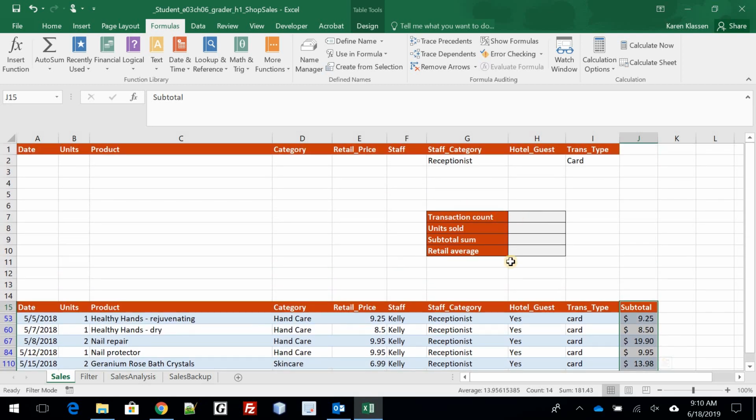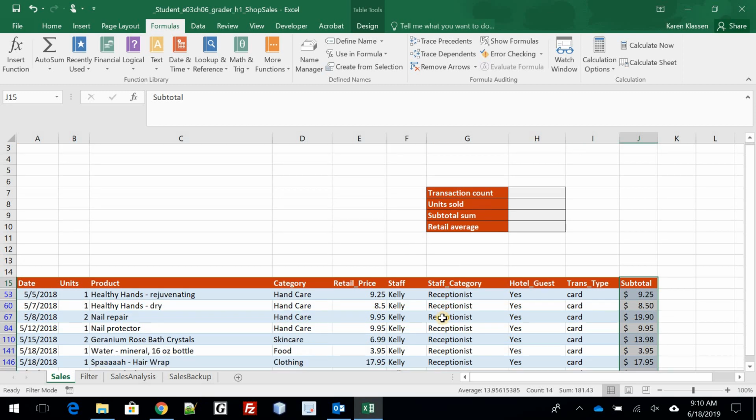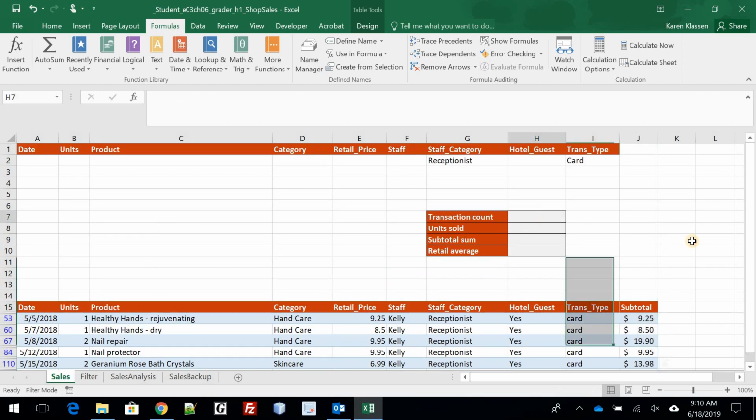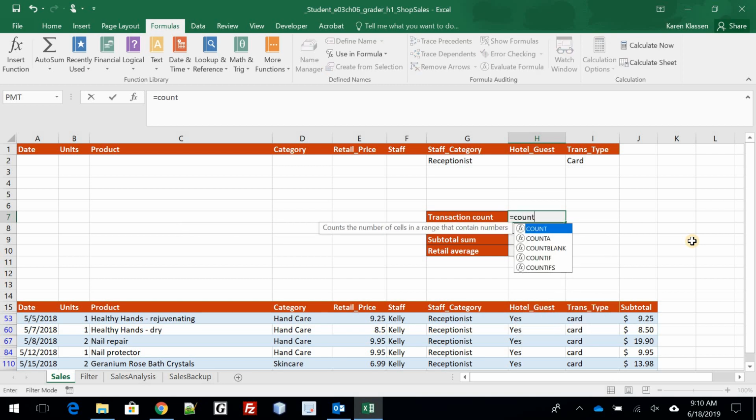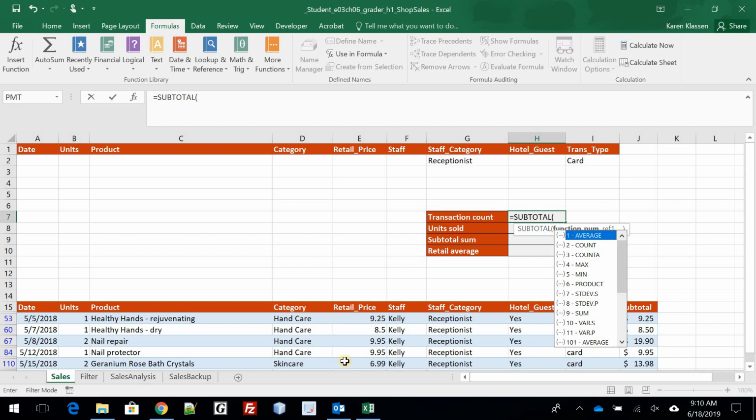Now we're going to come up here and calculate this information based on our table. Okay, so transaction count. We want to count the number of sales in the category field that are not empty. So I'm going to just start typing. Oops, I need to use the subtotal function. Notice I have two. I've got a named range, the name tag, and I have a function. So I'm going to use the function because it gives us a subset of our table.